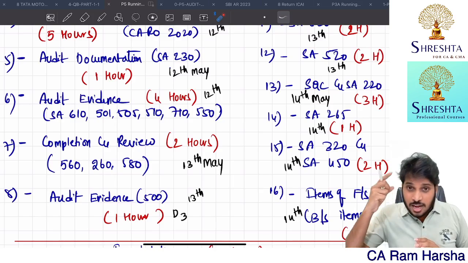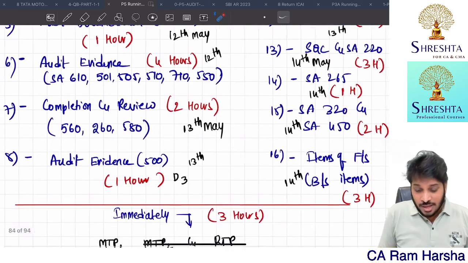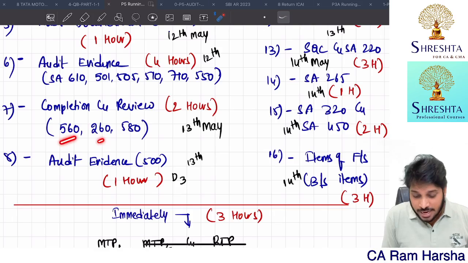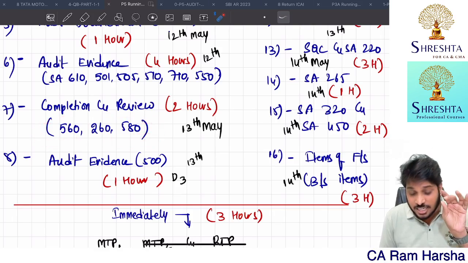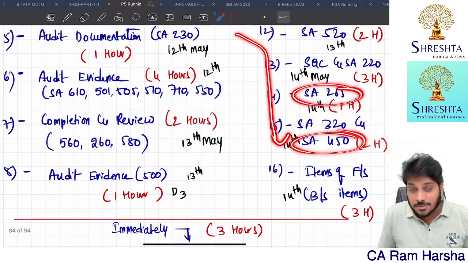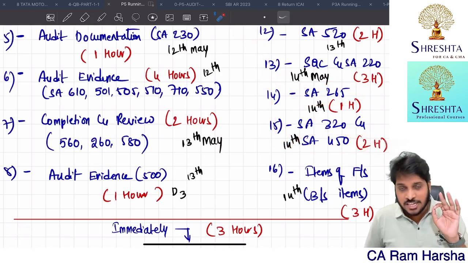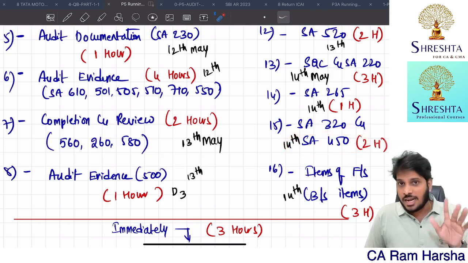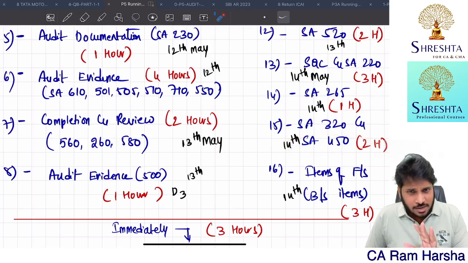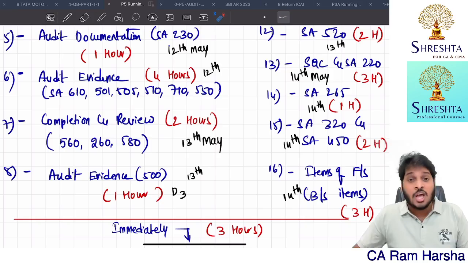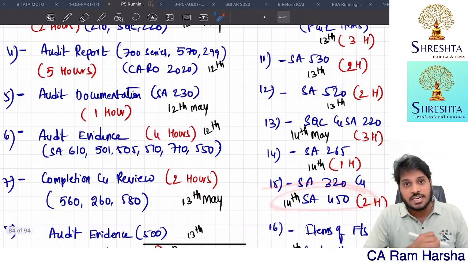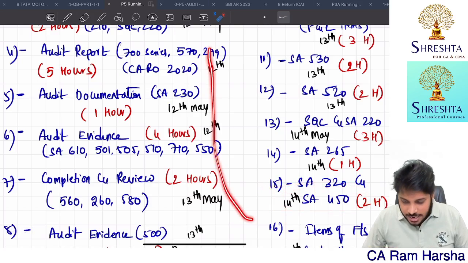That stimulates a chemical in your mind. Next, you start completion and review. In completion and review, there are some 5-6 standards, but initially you need to read only 3 standards: 560, 260, 580. And 450, 265 you need to read at last. Especially SA 450, many students I noticed, they read at the beginning. Never. You cannot understand 450. If a practical question or case-based question is asked on 450, you cannot solve it without understanding 320 and 530. Without those, you cannot understand 450. So that's why I very cleverly designed this order.